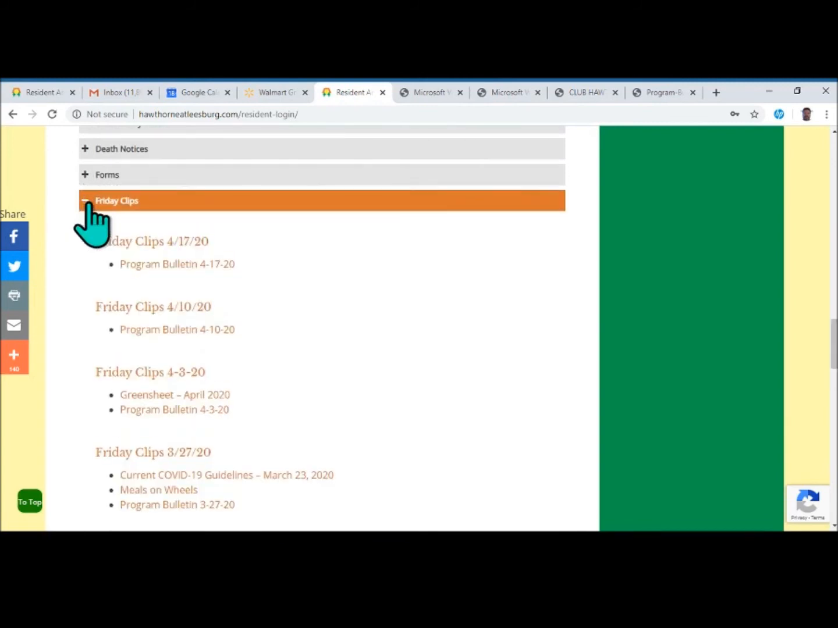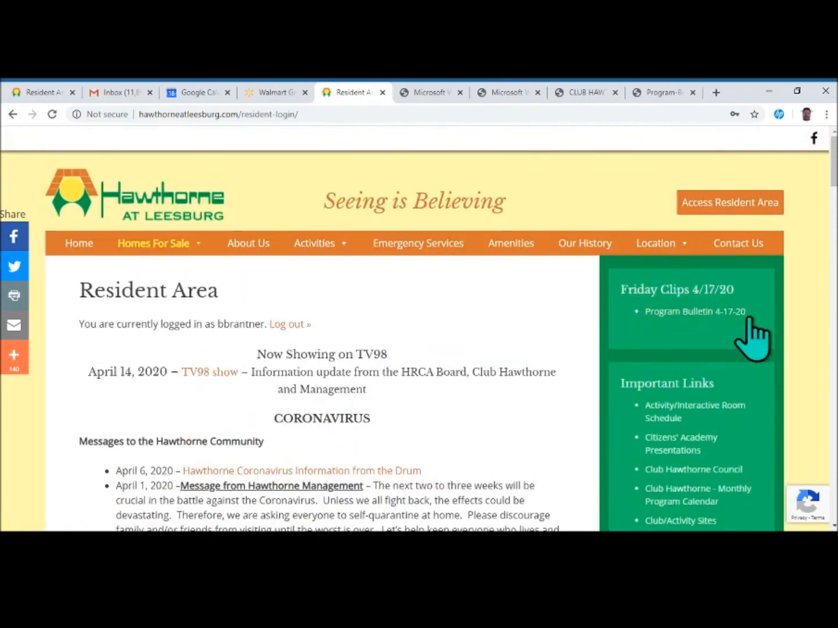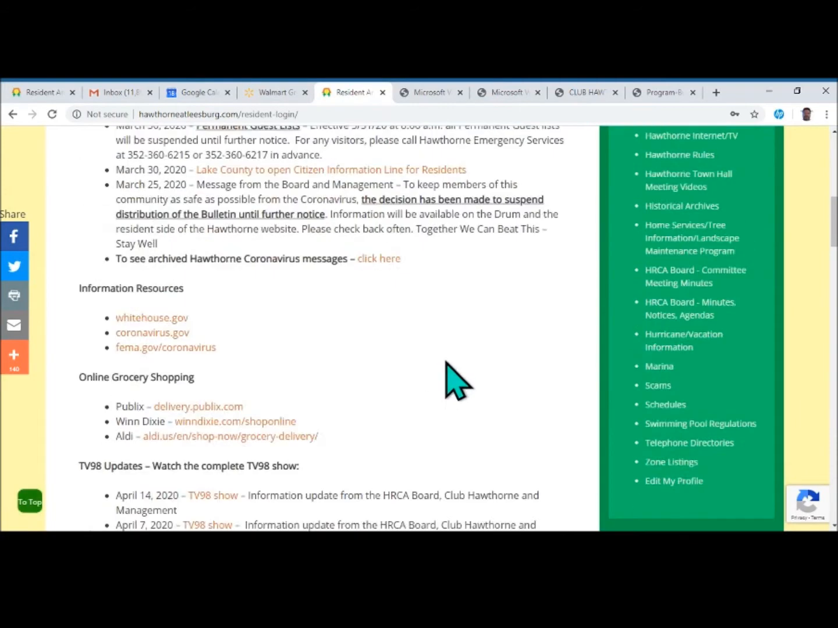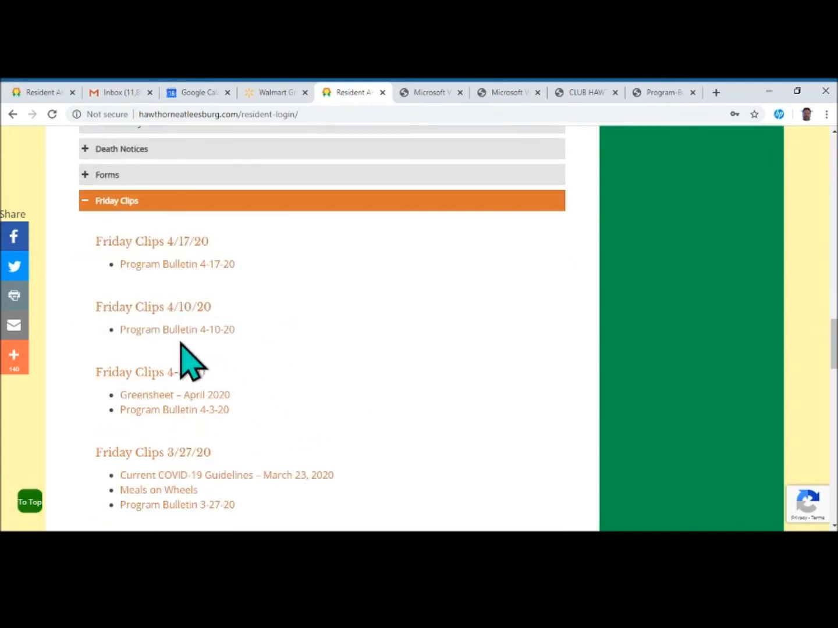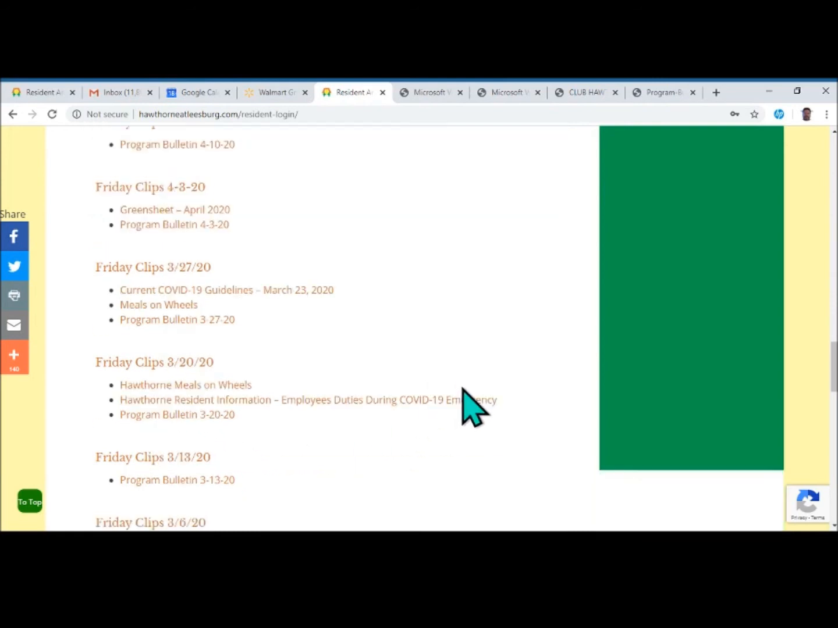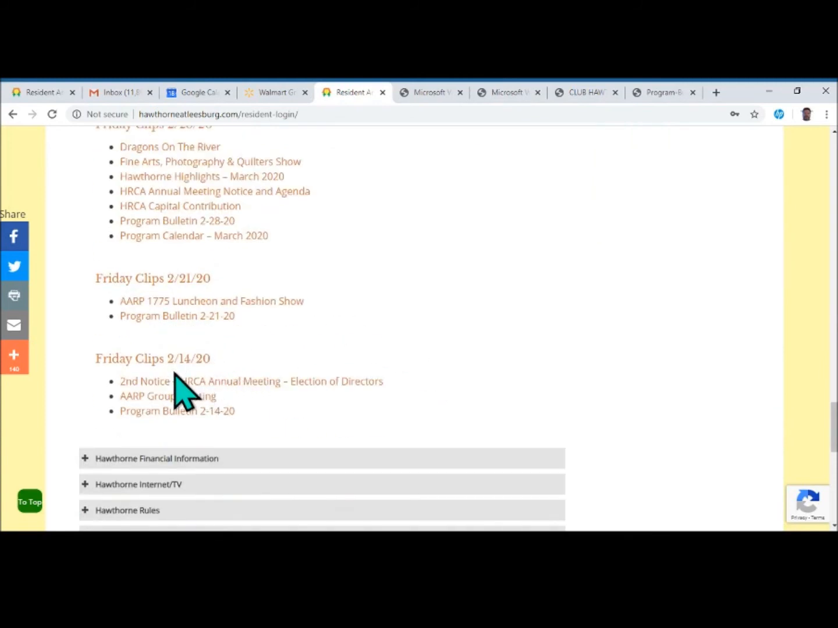Friday clips, we talked about that earlier. They are available again in this, I'll use my back to the top button. They're available in this upper right corner. Okay, that's the current Friday clip. But if we come down to Friday clips, open it up, you'll see it here, and you will see historically previous Friday clips information that was put on the clips. And this goes back until February, so there's a little history there of the Friday clips.